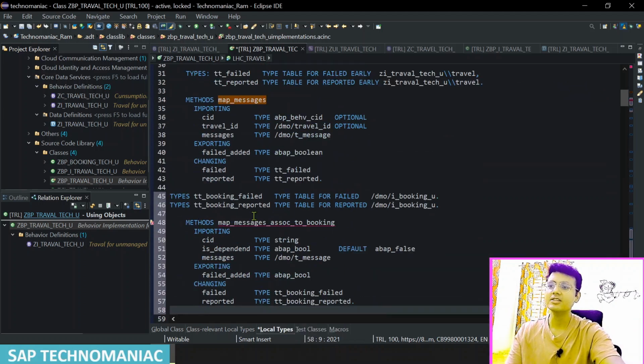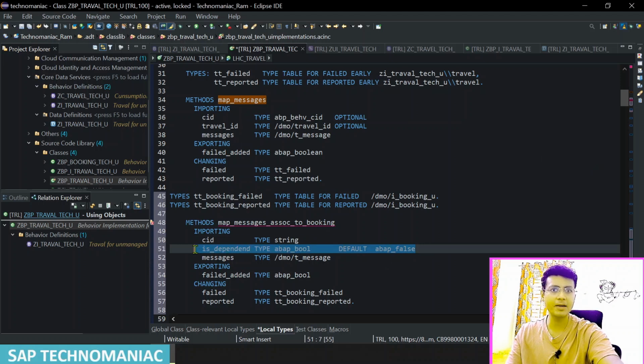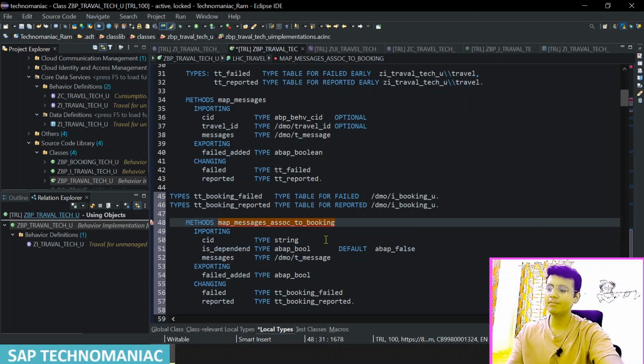So in this case, you can see everything is the same. Only one parameter is extra, is dependent. Apart from CID, travel ID and message, we have this. Travel ID in this case we don't need, but we need CID because we are creating for booking. At booking time the travel ID is not yet generated, only CID will be available. So CID and message we will be needing. And these failed edits we are sending back, and we are filling the failed and reported structure. Let me do the implementation for that.